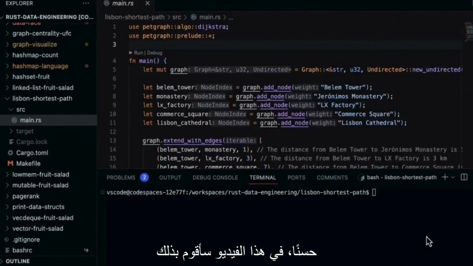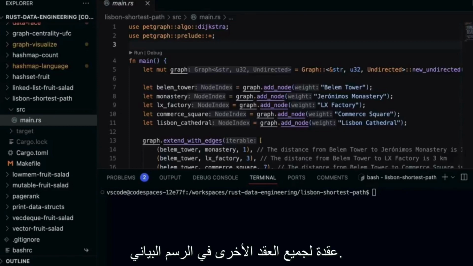All right, in this video, I'm going to demonstrate how to find the shortest path between two landmarks in Lisbon, Portugal, one of my favorite locations in Europe. And I'm going to use Dijkstra's algorithm here. Dijkstra's algorithm is a classic graph traversal technique for finding the shortest path from a single source node to all the other nodes in the graph.